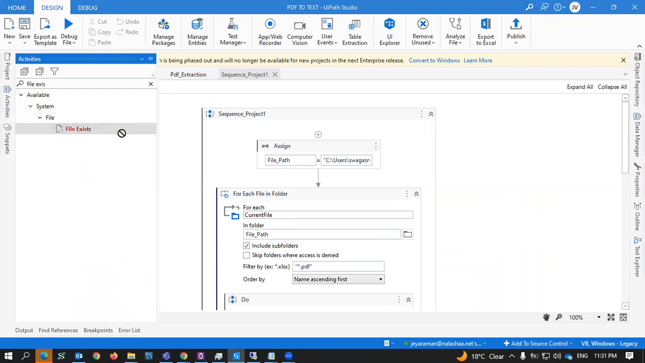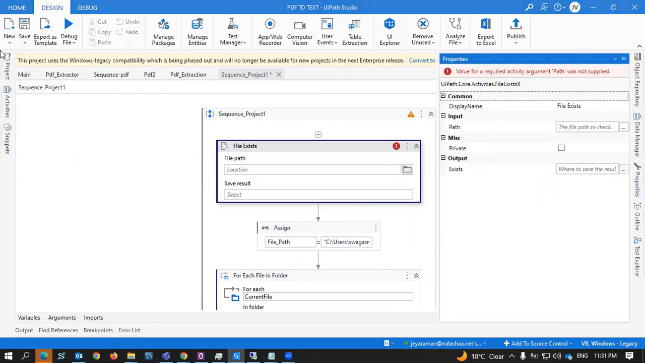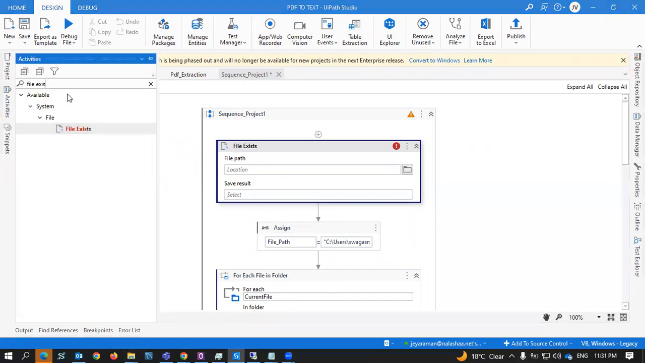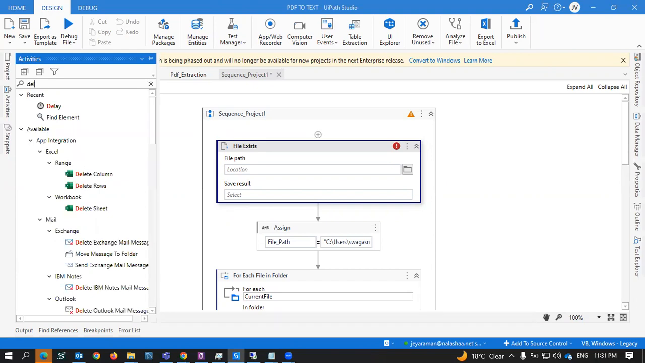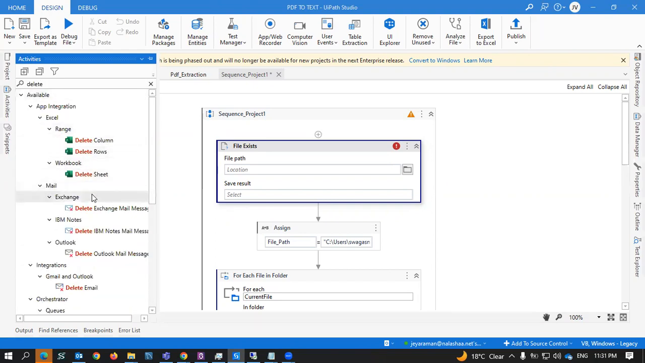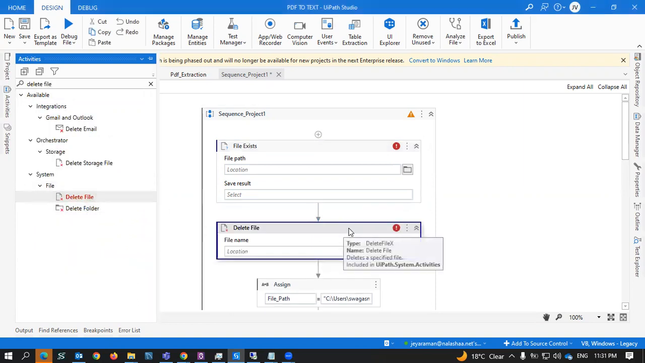This activity: how we are going to use it, what the file location is, where to save the result, I'm showing you the property. Try to use an if else condition, and if that file is present in that location, delete it. For deleting, we have another activity, Delete Files. You have to do some research on these two activities.